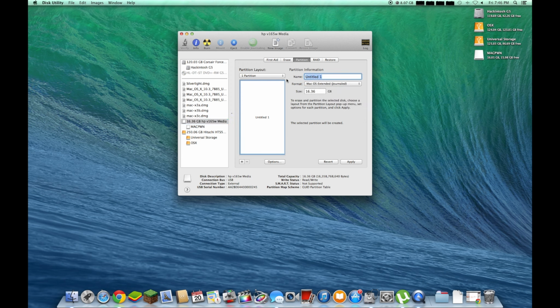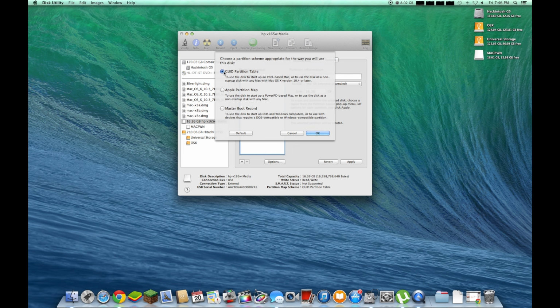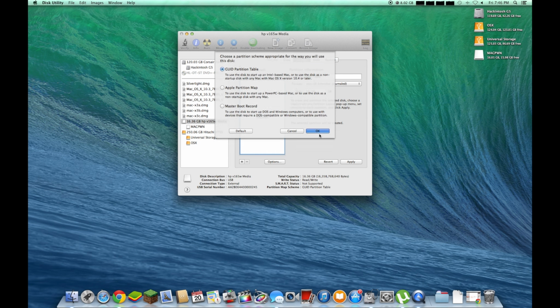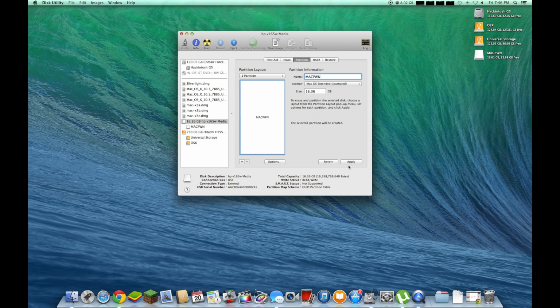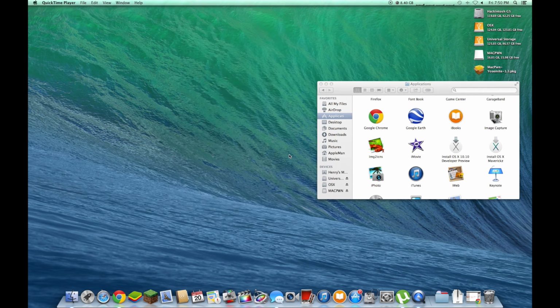And then we'll want to name it whatever you want. Mine will be named MacPwn. Go down to Options and select GUID Partition Table and click OK. And then just click Apply. I won't be because I've already made mine. But you'll want to X out of Disk Utility.